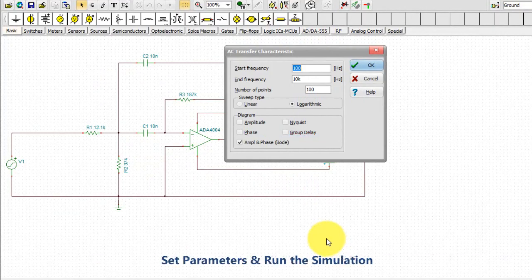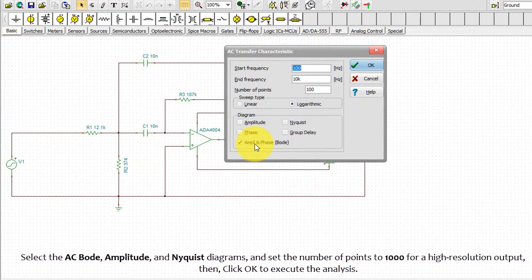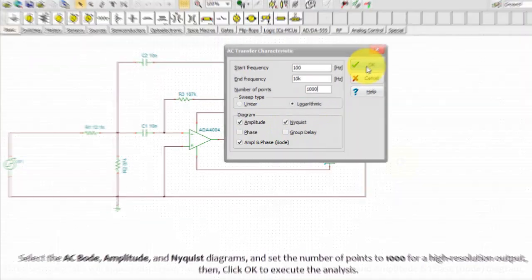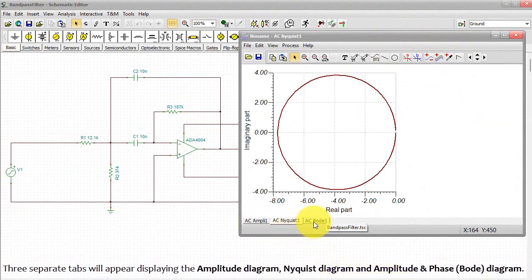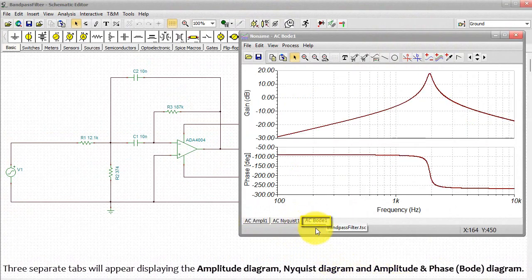Set parameters and run the simulation. Select the AC Bode, amplitude, and Nyquist diagrams, and set the number of points to 1000 for a high-resolution output. Then, click OK to execute the analysis. 3 separate tabs will appear, displaying the amplitude diagram, Nyquist diagram, and amplitude and phase Bode diagram.